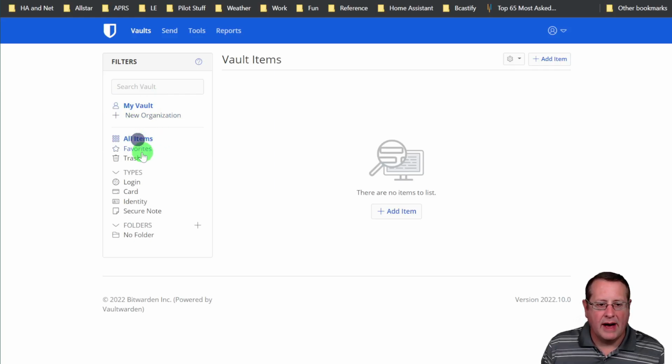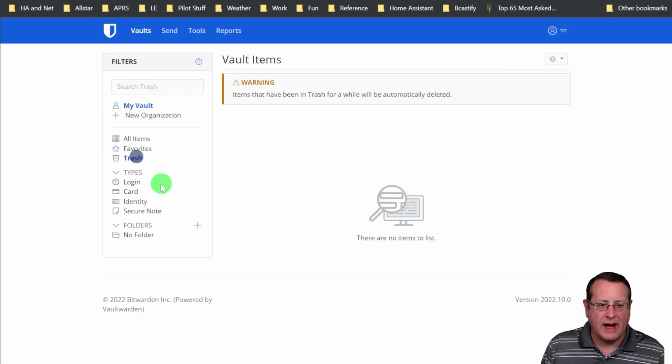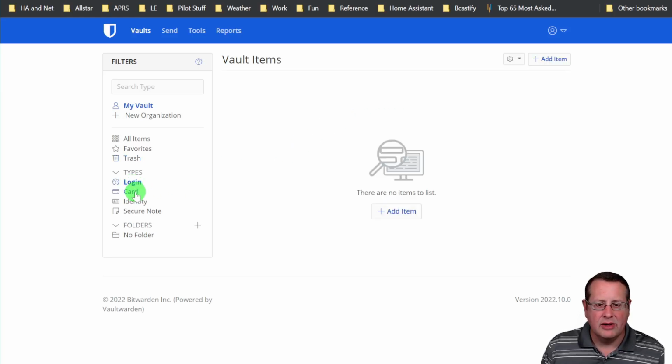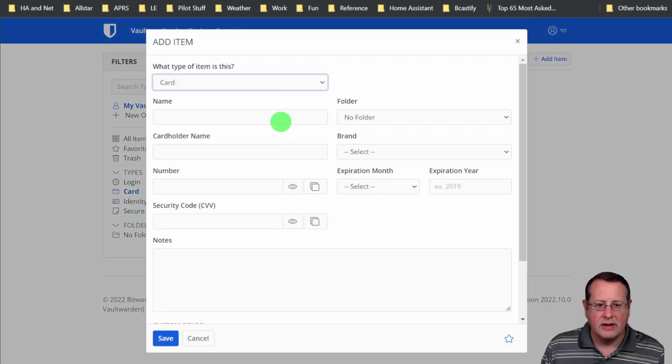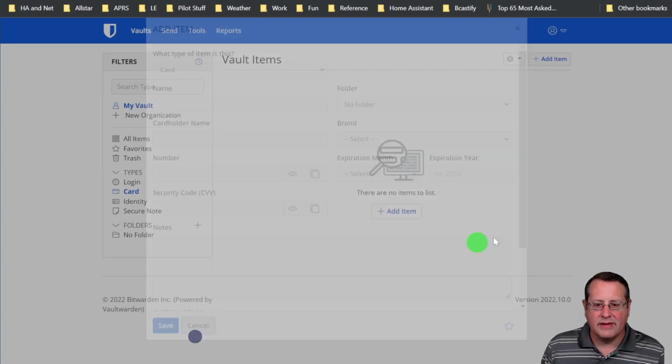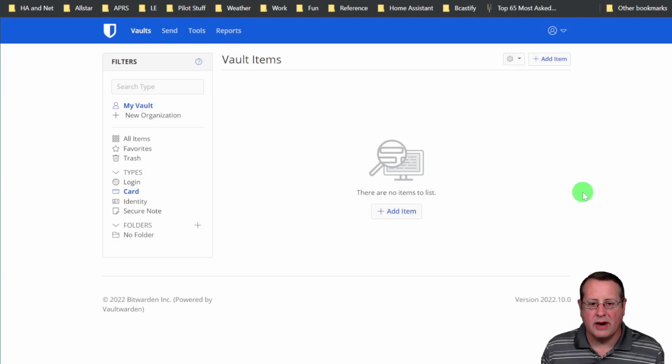We can do all items. We can go to our favorites, our trash. If you put things in the trash, they will hang out for a while and will be automatically deleted. You can create logins. You can create cards. So if you want to add a card, name, cardholder name, brand, number. Now, I haven't yet done this. I'm a little more wary about putting credit card information inside of my vault, but you can if you feel comfortable doing that. You can create an identity, so you can add an item here.